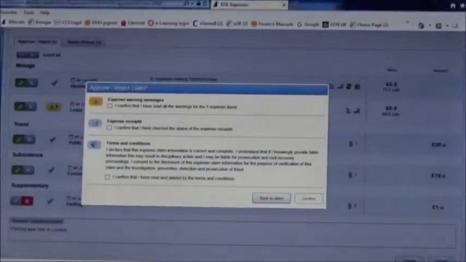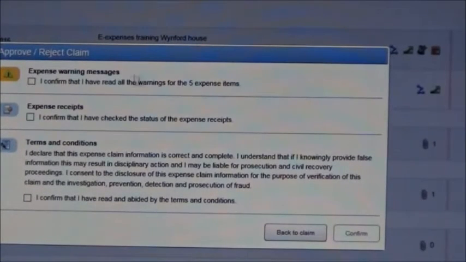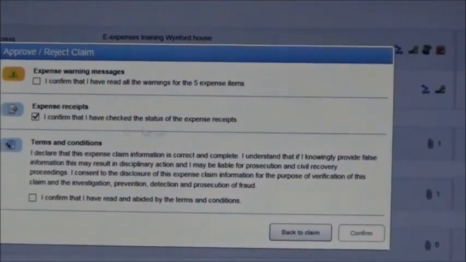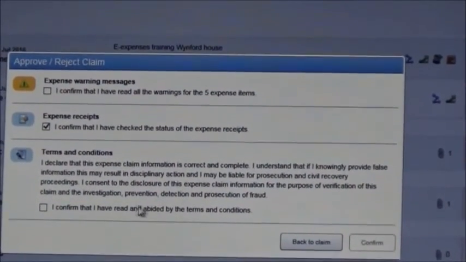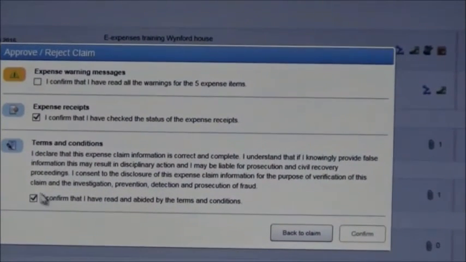If you click submit, what you will see is just a disclaimer from the manager point of view. You confirm you've read all the warnings for the 5 expense items. Okay, the one warning here. You confirm I've checked the state of the expense receipts, which you have, and you confirm that you have read and abided by the terms and conditions. Okay, if you're happy with all those 3 here, you can click the confirm button, and it will mean that your claim will be approved and ready to be sent for payment. Okay.